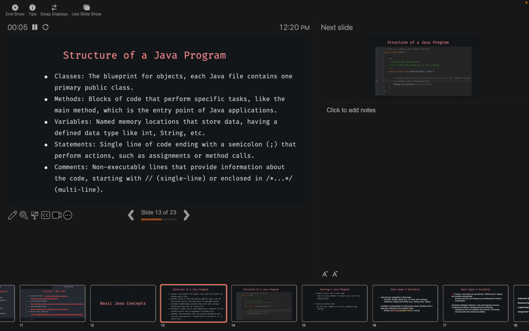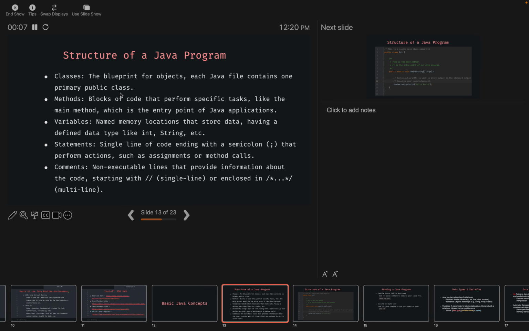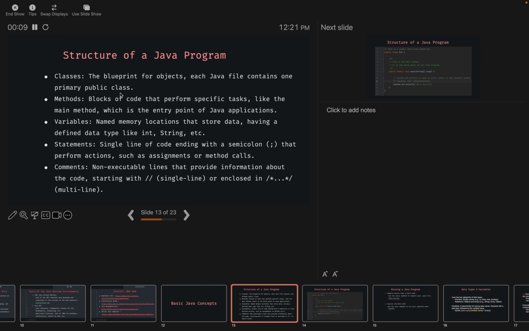We have classes. These are the blueprints for objects. Each Java file contains at least one primary public class. This is different from C++, where you don't have to have a class for your main method. In Java, everything you do has to be encapsulated in a class, which is just a representation of what you're making. Methods are blocks of code that perform specific tasks, like the main method, which is the entry point of Java applications.